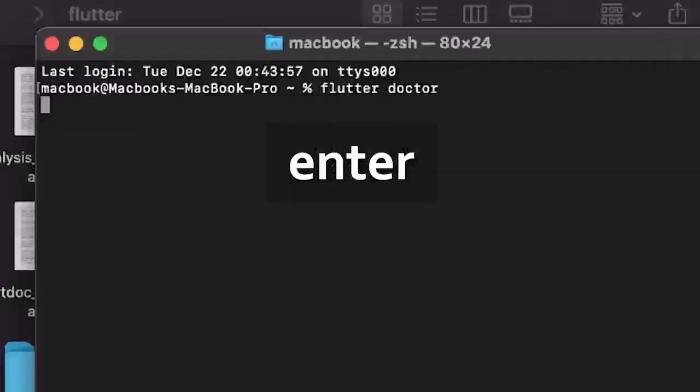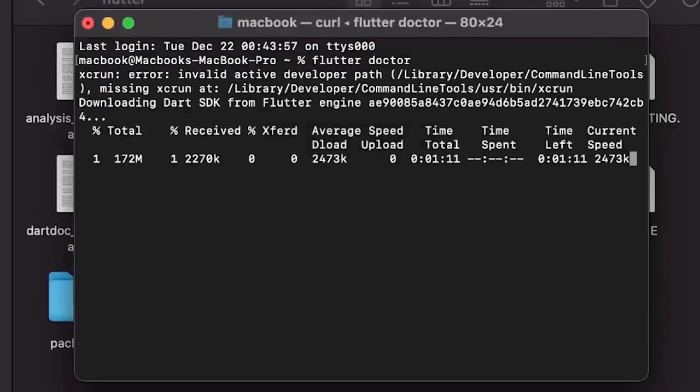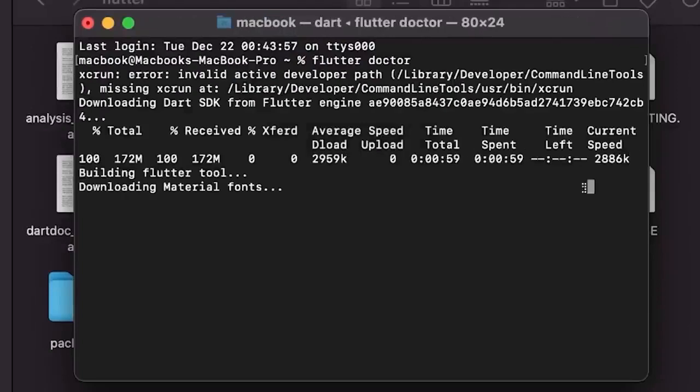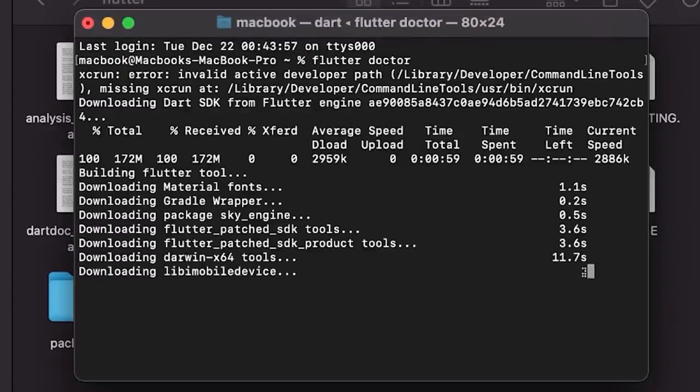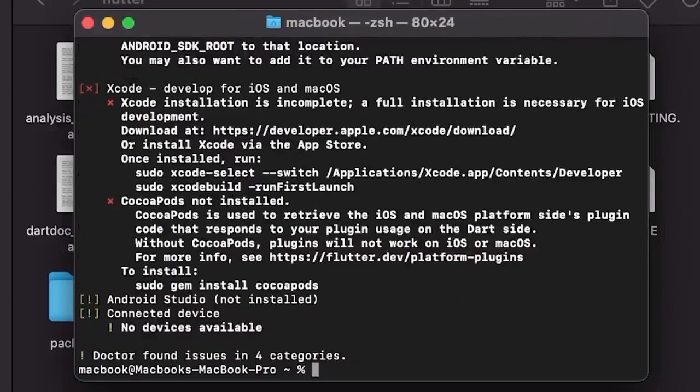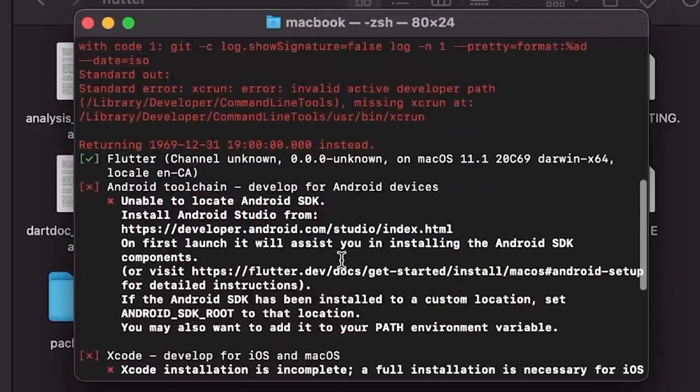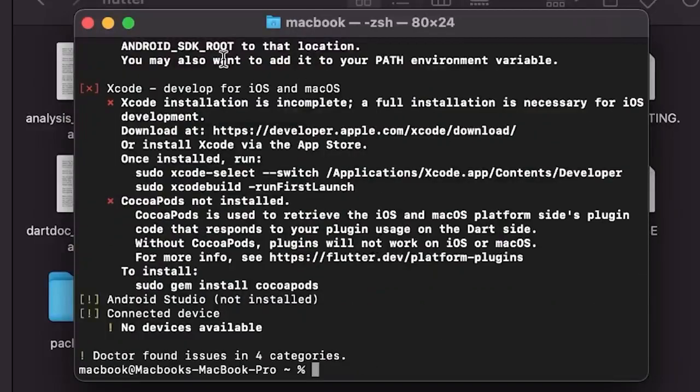Great. Now you will press enter and Flutter will download a couple of things. This may take 5 to 10 minutes. When it is done, if you scroll a little bit up, you will find Flutter with the green check mark. That means Flutter has been successfully installed.